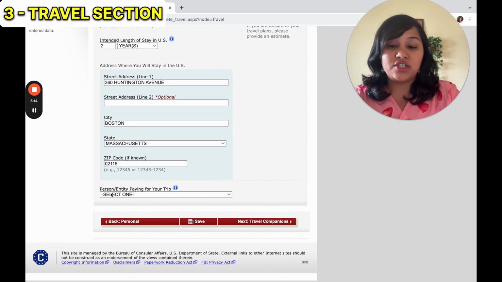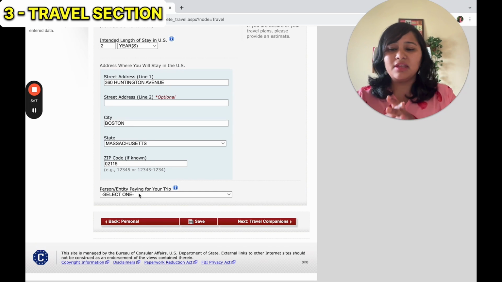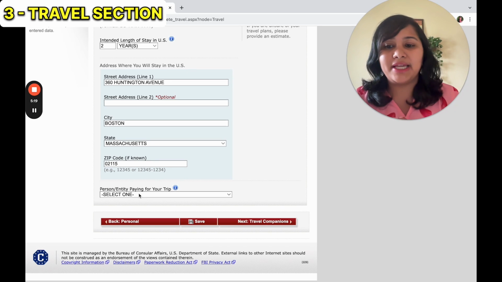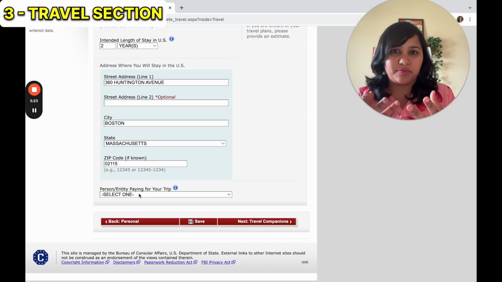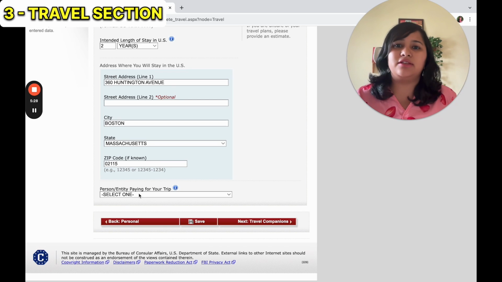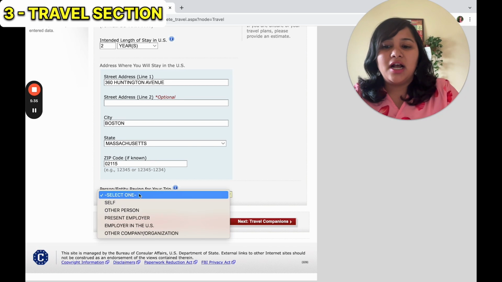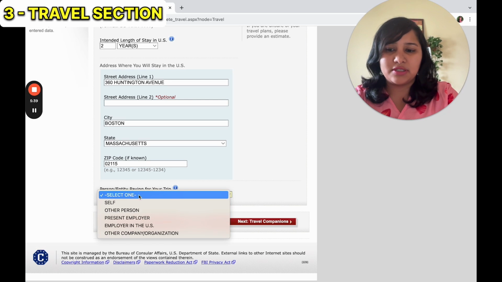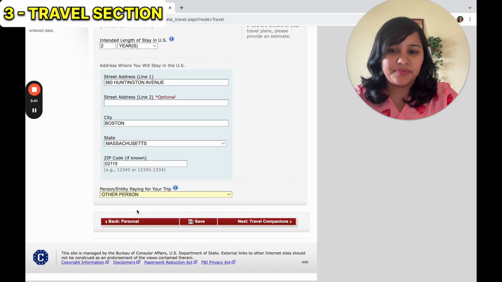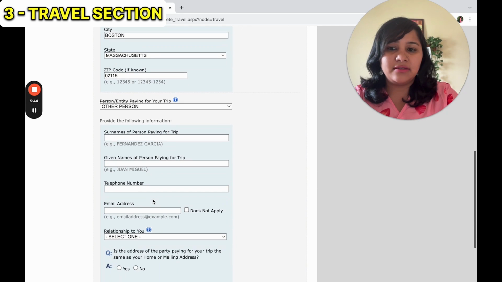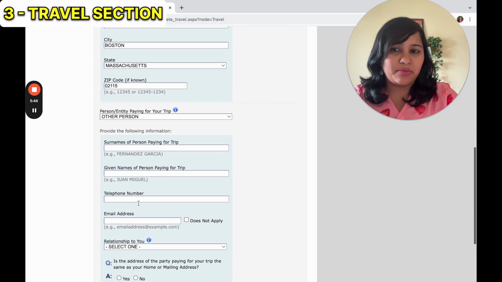The next question is person paying for the trip. Again, this is very important and a place where a lot of mistakes tend to happen. When they say person paying for the trip, they don't really mean the flight. What they mean is your stay in the US. Who's the person who's going to be funding your stay, your education in the US? So select the person who is your sponsor. Let's say that if your parent is your sponsor, then select it as other. And when you select it as other, you will have to enter all details of that person.